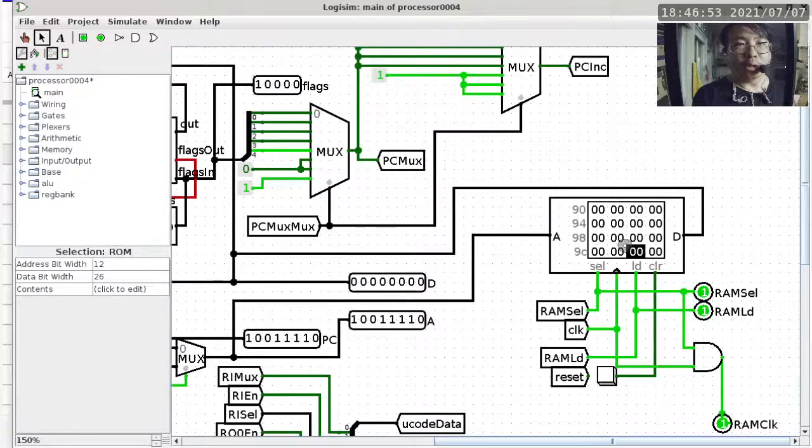And then we also talked about RAM. With RAM, it is kind of like ROM, except it's more flexible because we can update the content in RAM. That's why it has a load pin and also a clear pin. And it has a clock pin too. The clock pin is only used when we need to update the content of RAM. So that's pretty much it.